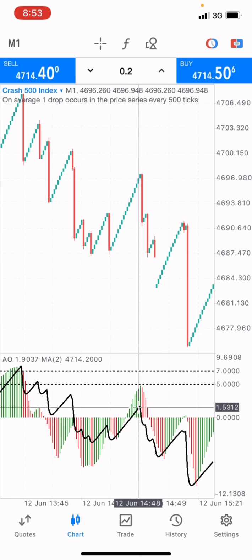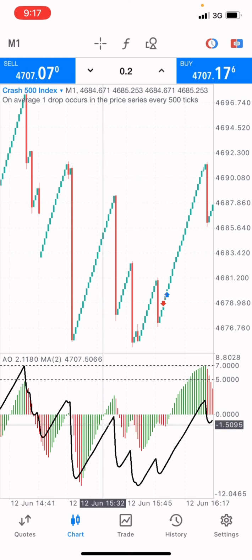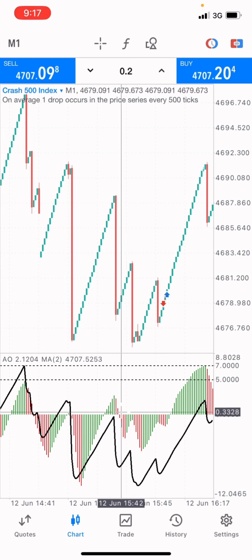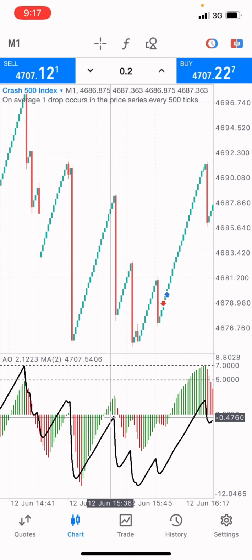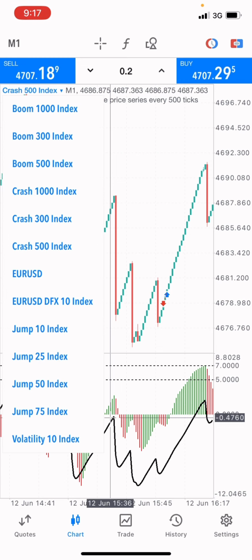I studied this strategy before I implemented it. I'm showing you guys how you can do this strategy. So when you see a small trend like this, you wait until the trend line goes to a higher level before you trade. You look for a better entry position before you trade. Now let's go to Boom 500 and see how we can implement the same strategy on Boom 500.